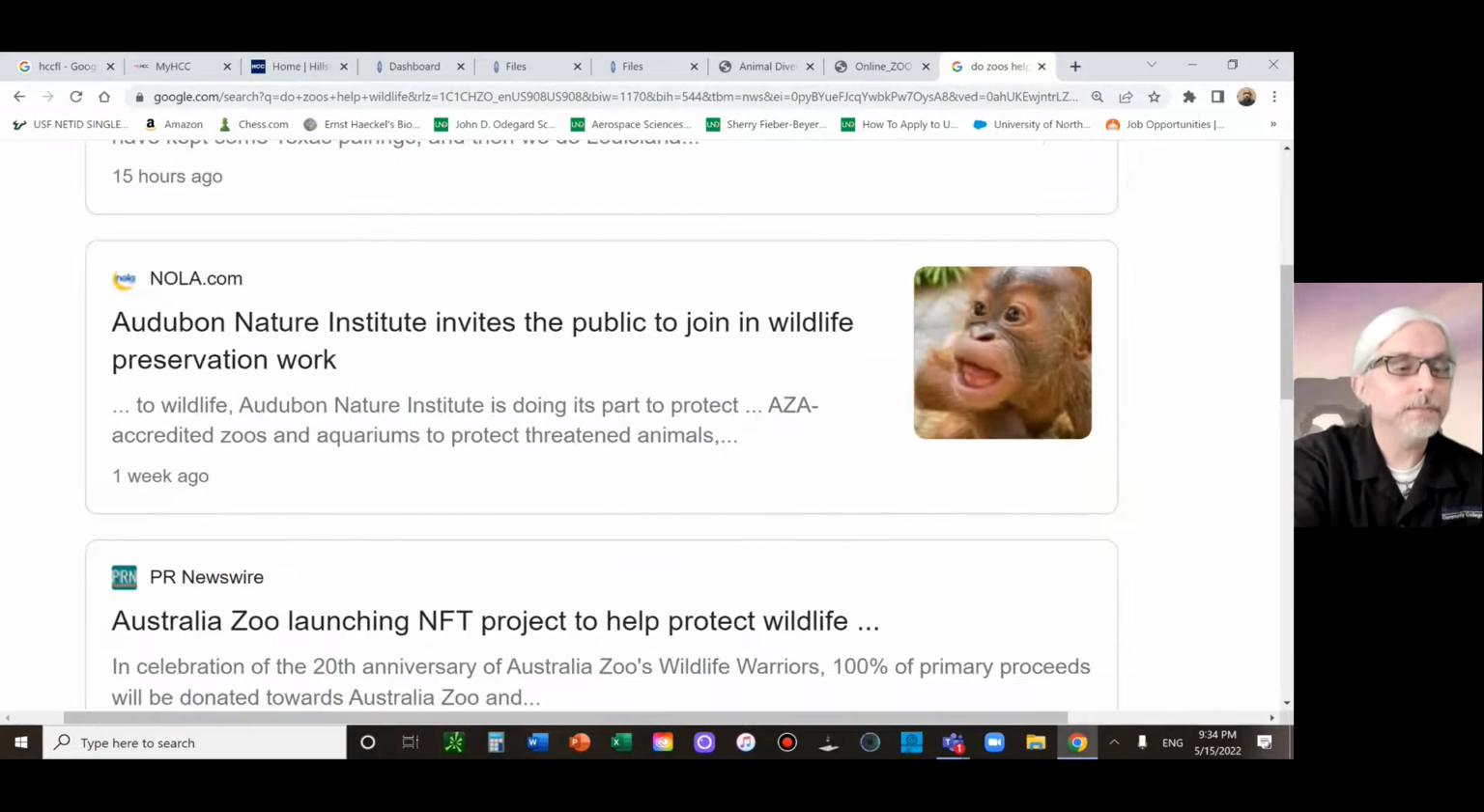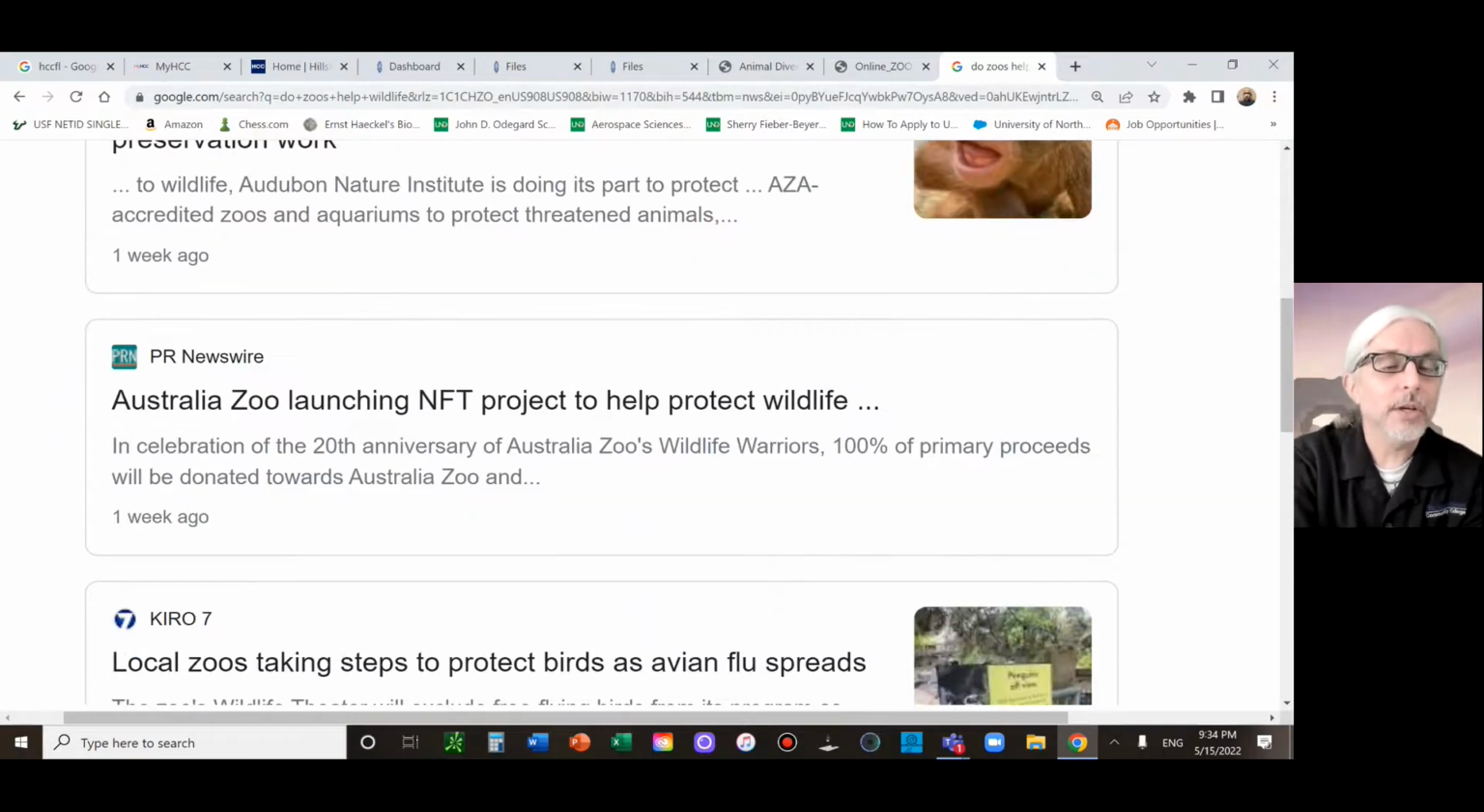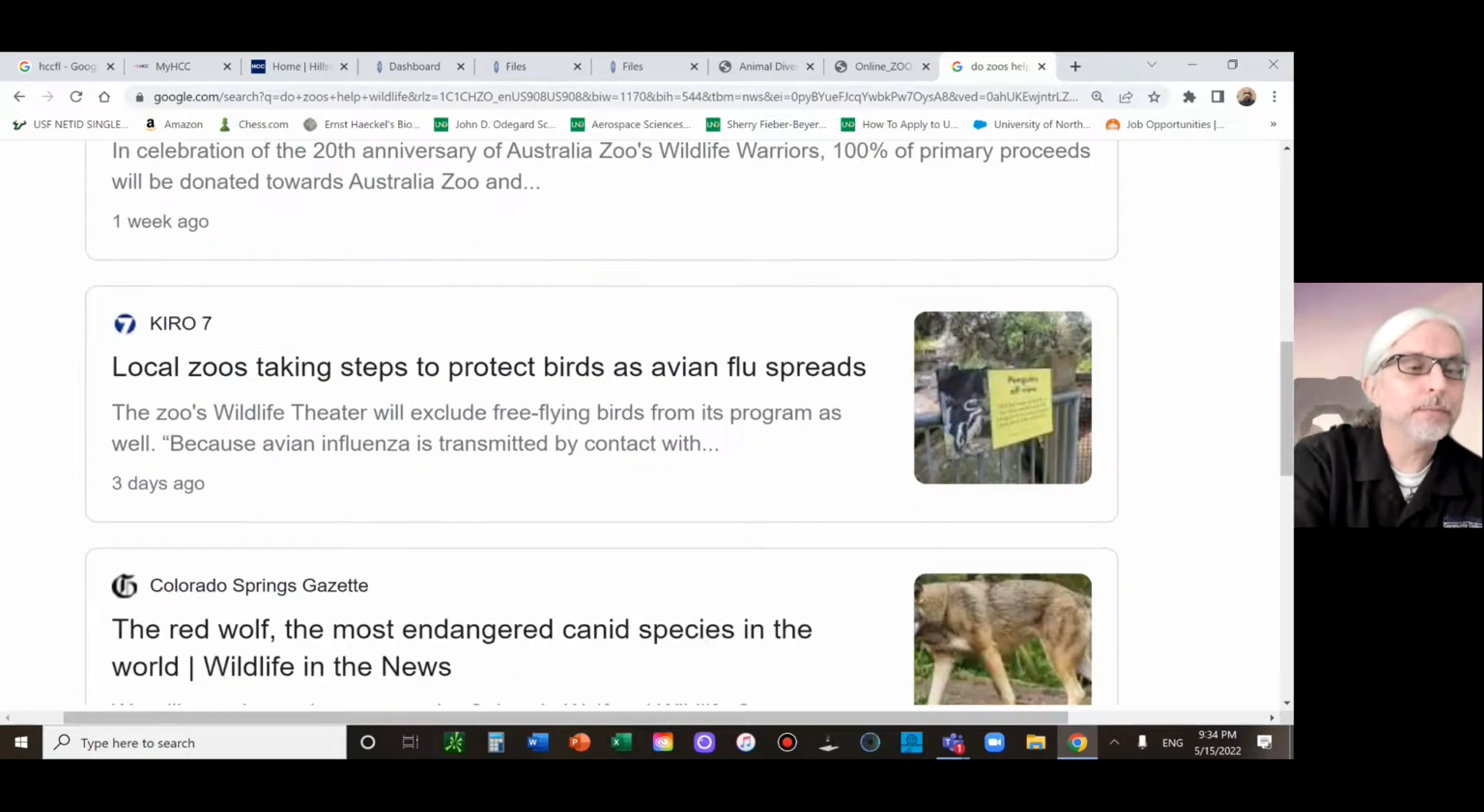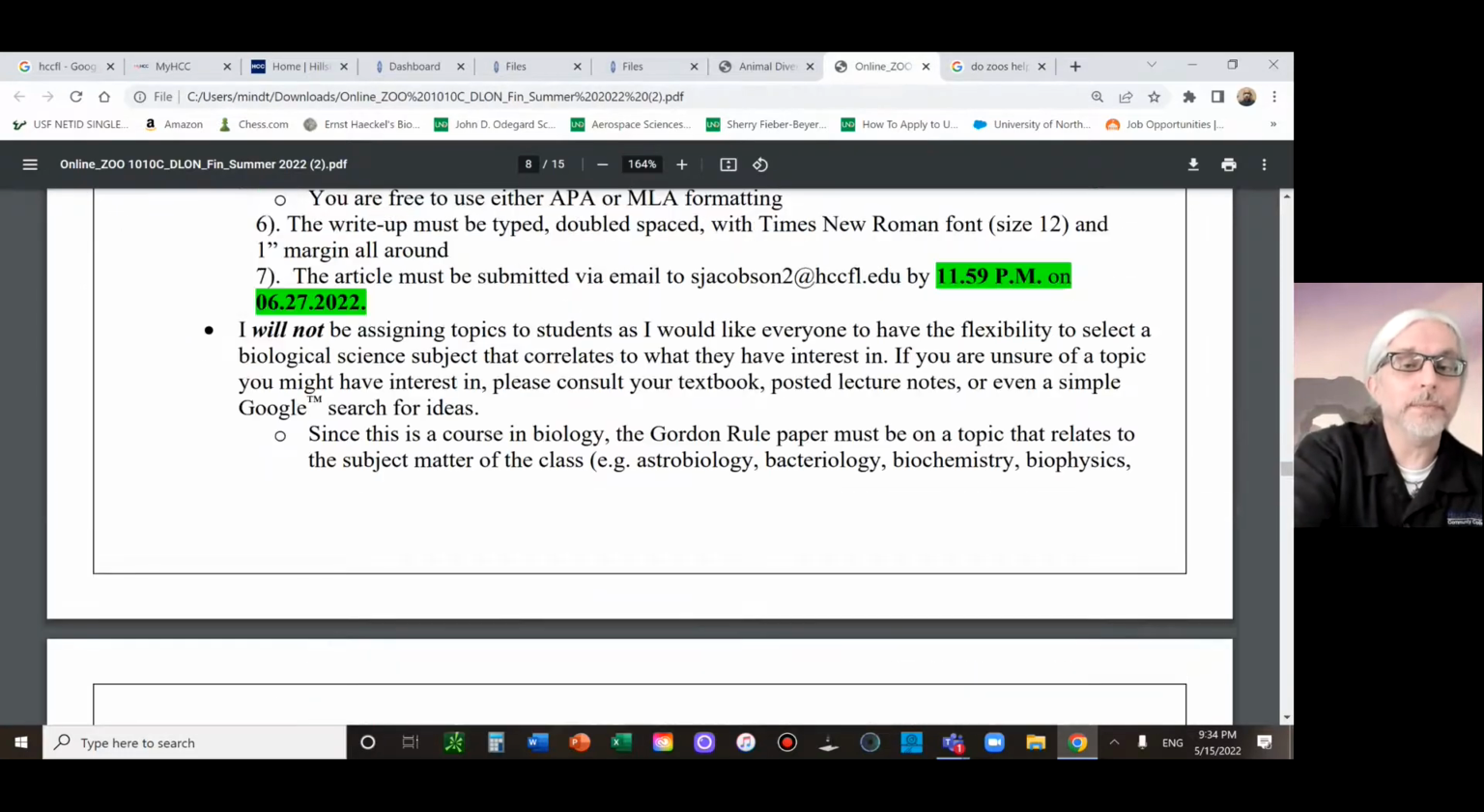Isn't he adorable? Australian zoo launches a non-fungible token project. Cool. I don't know what it's about, but cool. Local zoos taking steps to protect birds as avian flu spreads. Very important topic. These are great articles. Just find something that tickles your fancy as long as it relates to zoology.